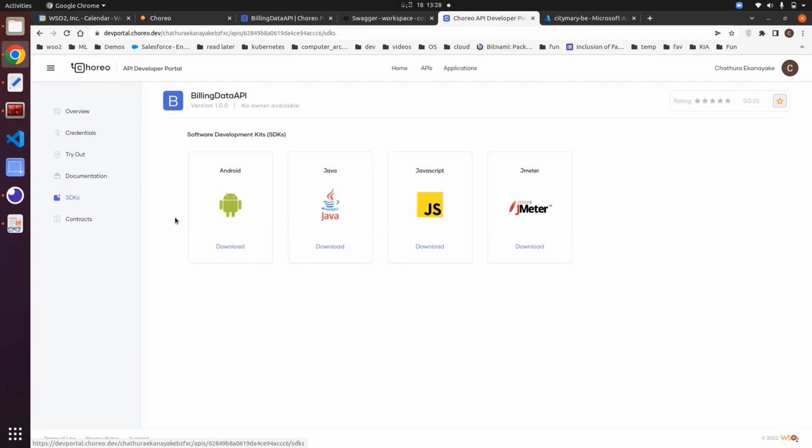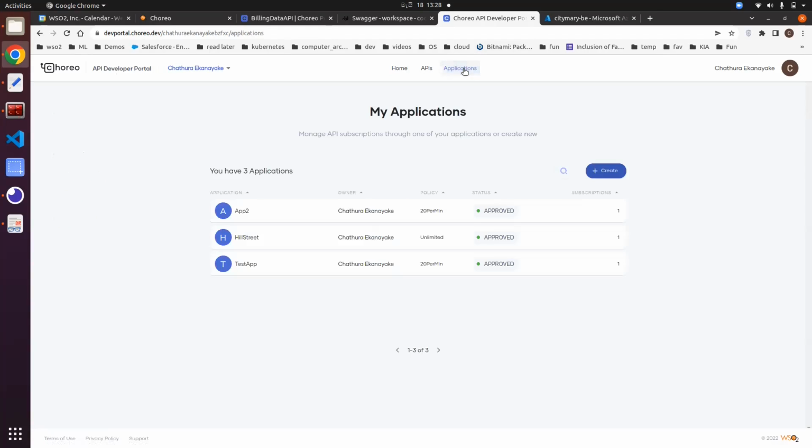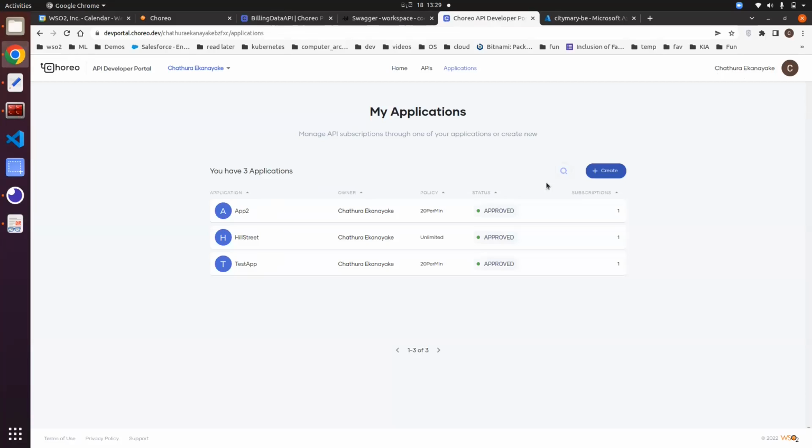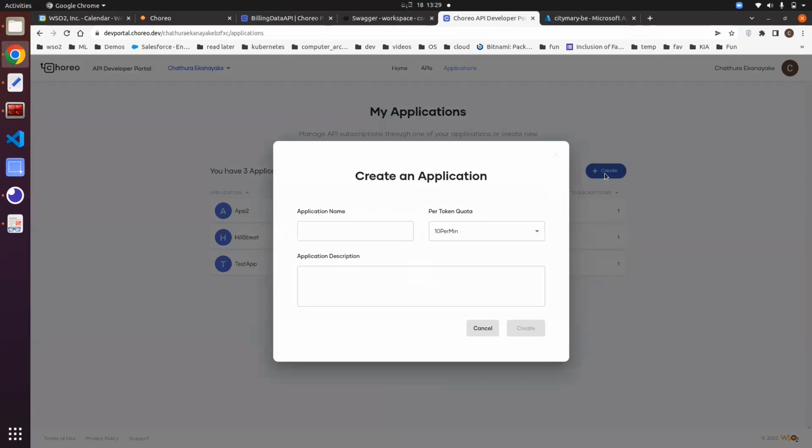Now, before actually invoking this API, we have to register our application in our API platform, the Choreo platform. In our case, as we discussed, we want to have a separate application for each shopping outlet so that we can track which shopping outlet has sent which events, as well as limit the events sent by different shopping outlets. For that, we have to register an application for each shopping outlet.